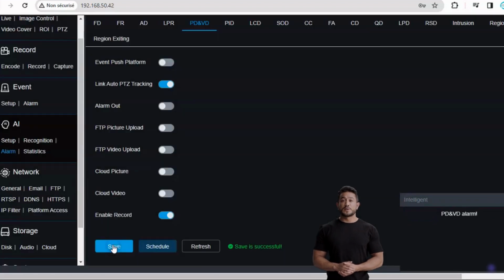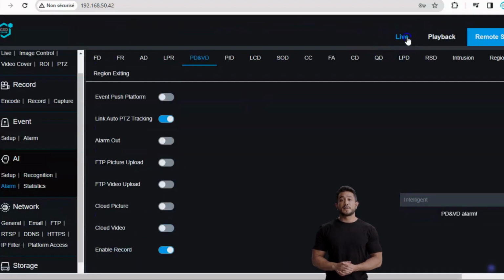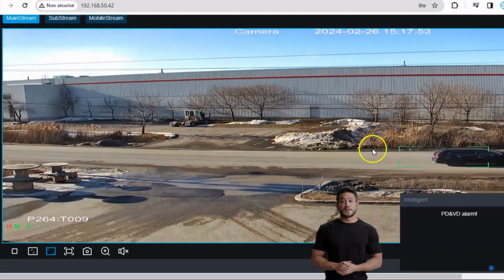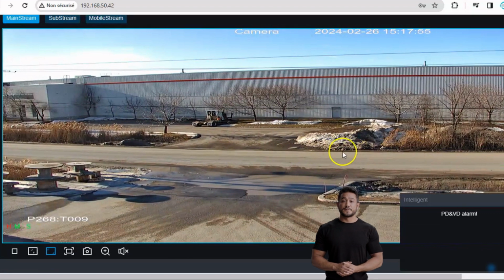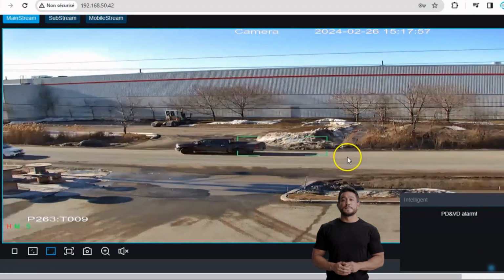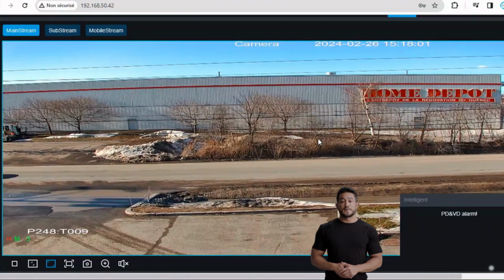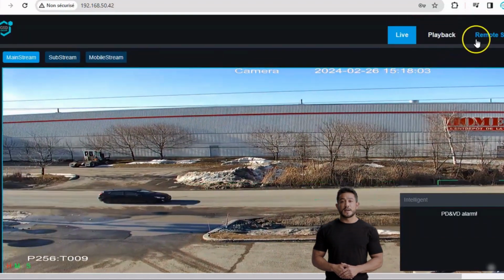Now, we will go back to our live view. We can now see that when a vehicle passes by, the PTZ camera automatically tracks it. This is how to set the PTZ auto tracking feature on the PTZ camera standalone.